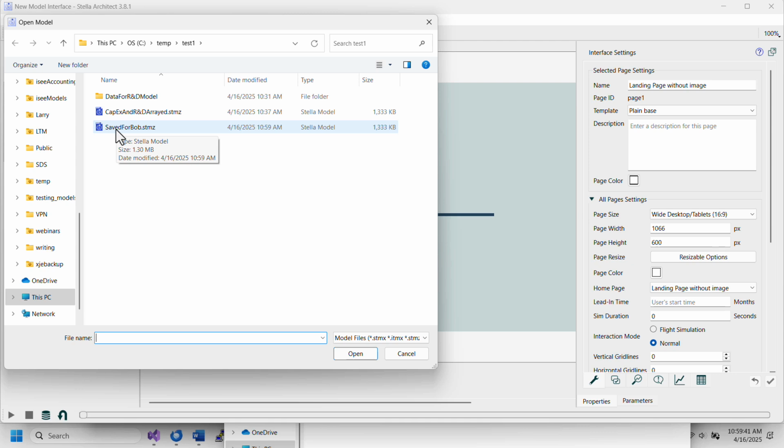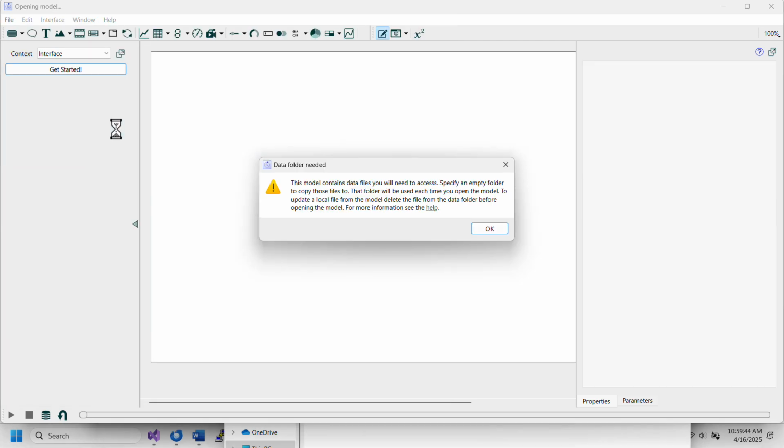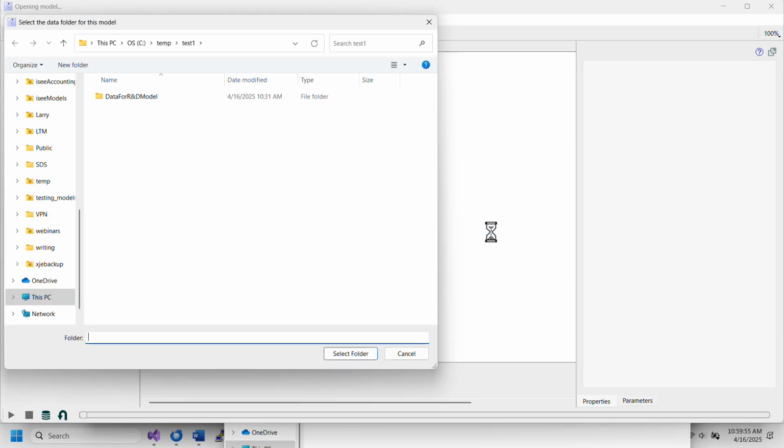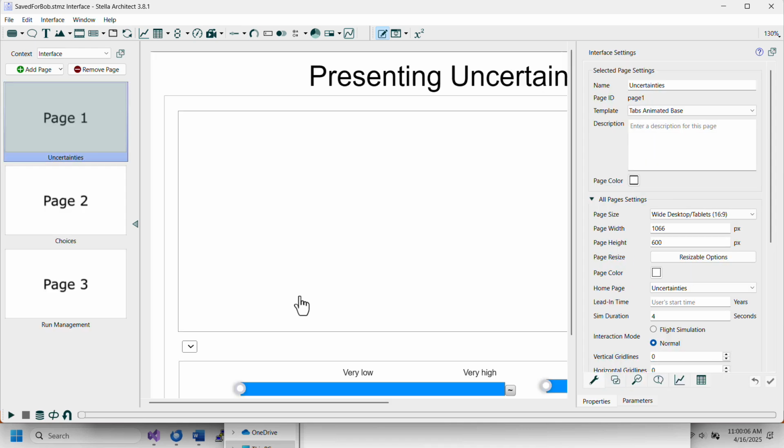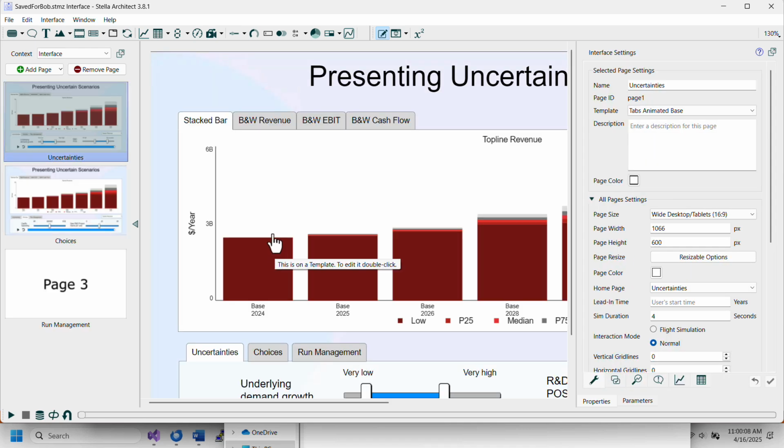Now when I do open an STMZ file, if there is a data export, or if there is a data import that is an Excel file, I'll get a little note saying that it contains data, and it'll ask me where I want to put the data. So I have a little folder here I call Data for R&D Model. I'm going to double click on that and click Select Folder. And what it will do is it will put the data into that folder, and it will open up the model just like it would open up any other model.